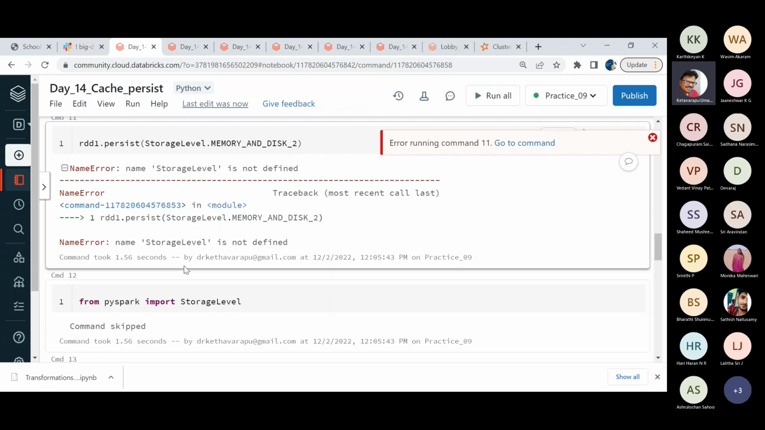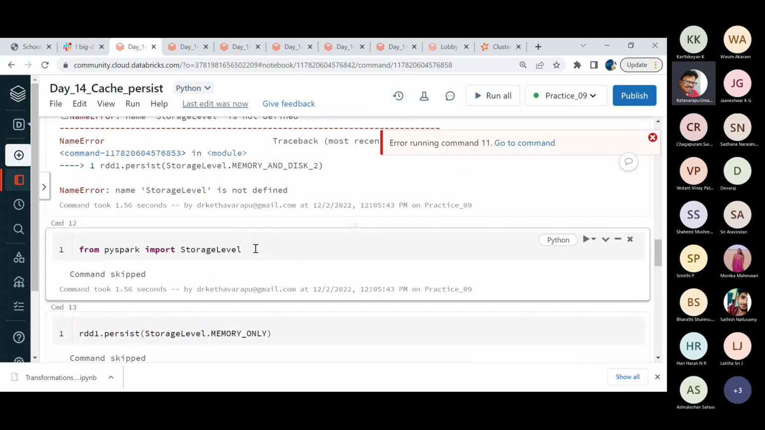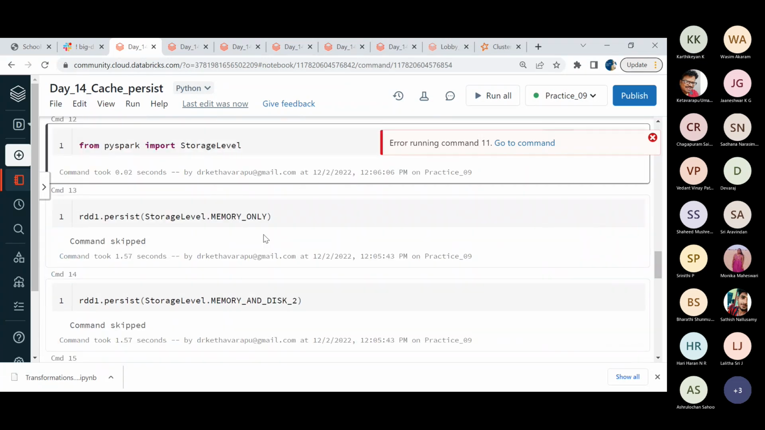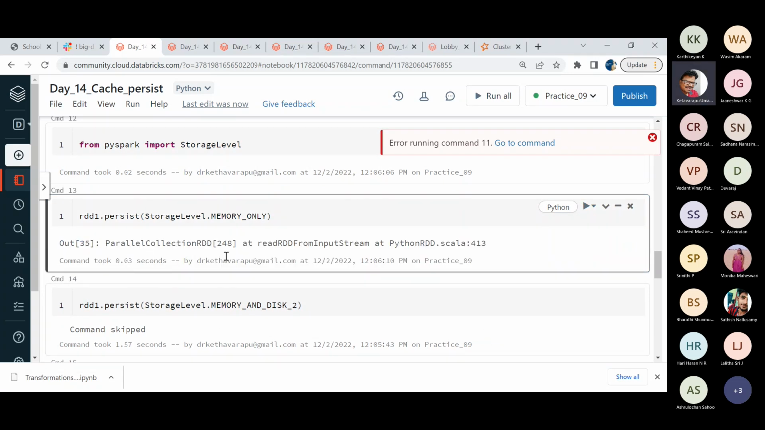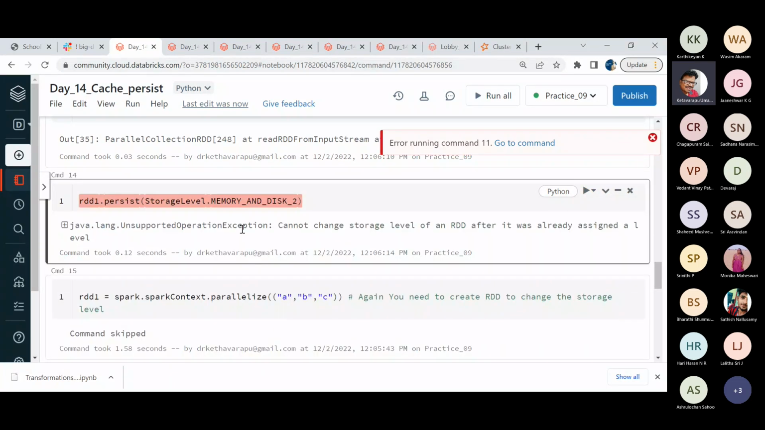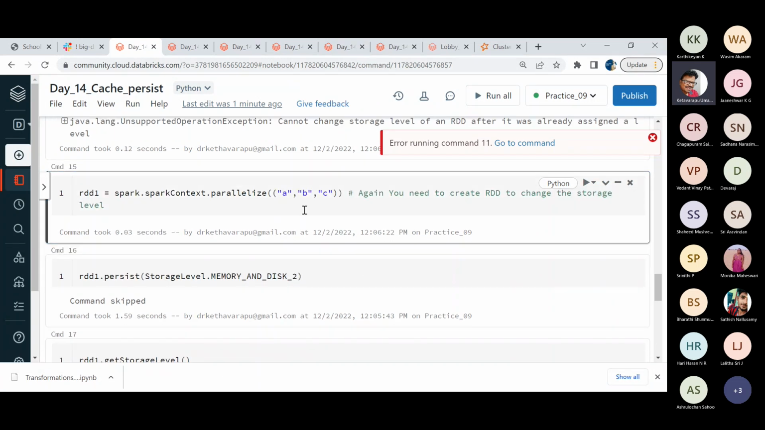Okay, so some problem it seems, guys. Storage level is not defined. Just now we have defined, no? Okay, so run. Yes, and then now again I'm running the default storage level. You cannot change the storage level because we have already created it. Now again you need to create. That's what I said. Again I am creating a new thing.